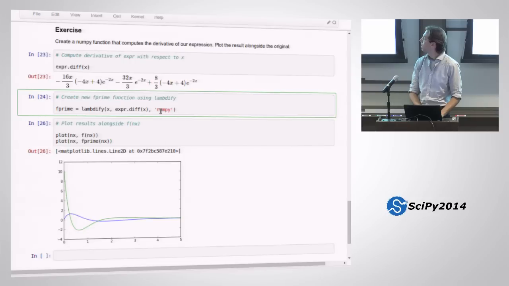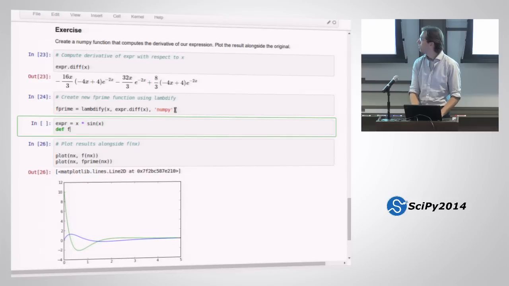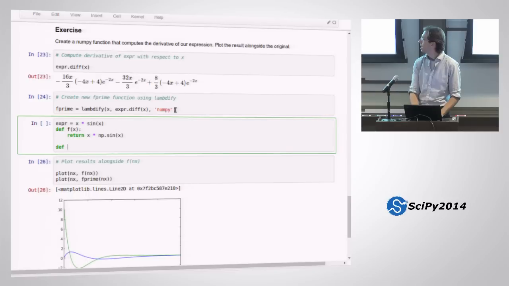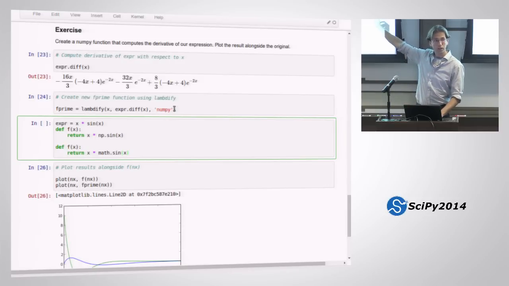Does that just buy you the vectorization, or does it change the other expressions that you might be using? Yeah, so if I had an expression like x times sine of x, it means that when I make my function, I'm returning x times np.sin(x). If I hadn't done that, I would be using def f(x): return x times math.sin(x), something like this. So if you don't use the NumPy flag, you get the bottom one. If you do use the NumPy flag, you get the top one.